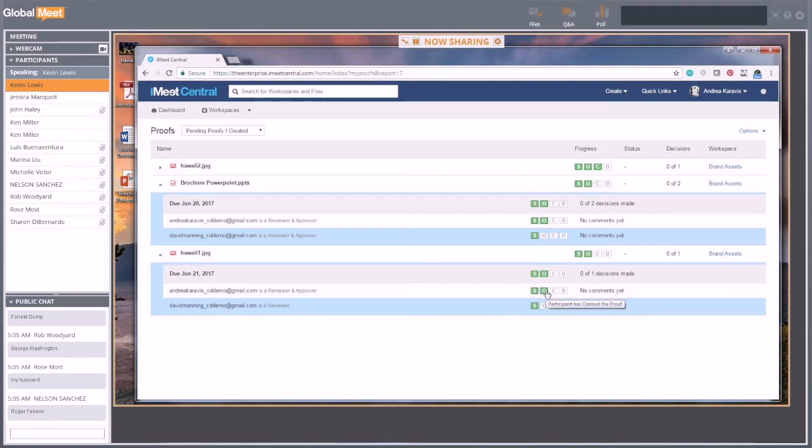O is opened. This is either green or white, so David has not opened Hawaii. C is for comment, and D is for decision. So notice that here on this proof, Hawaii 1, David is not an approver. Therefore, we're not waiting on him to make a decision. The little d is missing.